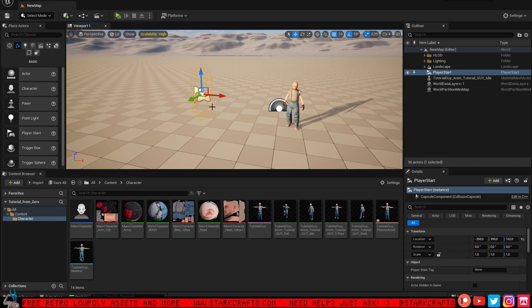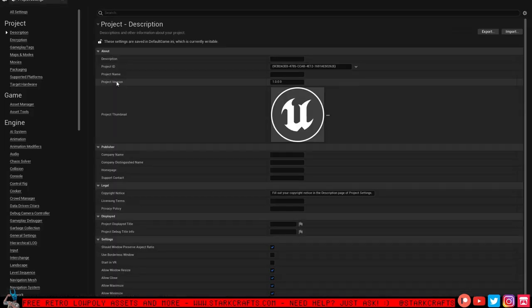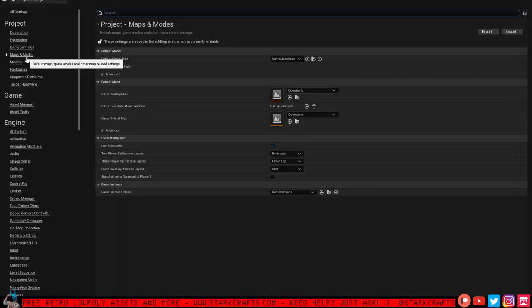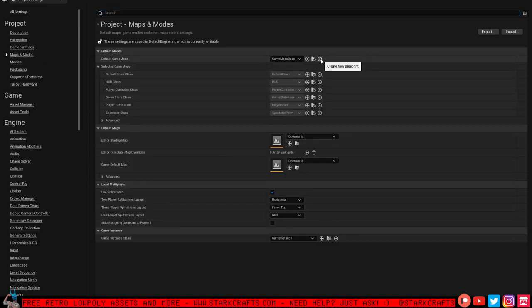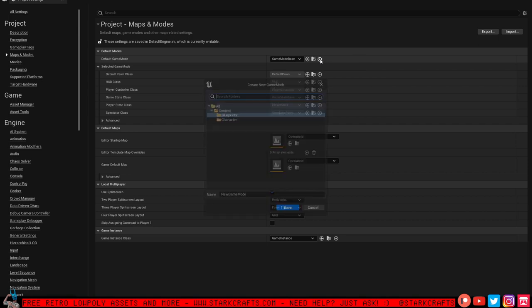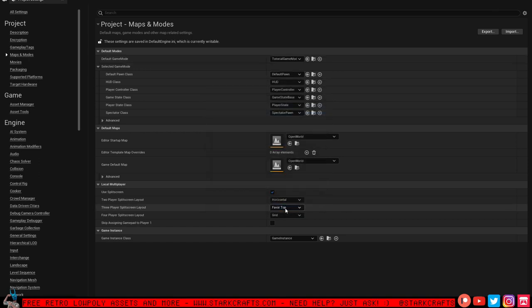Okay, but now we have to dedicate a specific character to this player start. For that, we need to go back into the edit, project settings, and under maps and modes, we need to create a game mode. This is basically a blueprint that works for all levels, characters, for the whole project. And there are other blueprints that only work in the current level and map. So this works for everything. So create new, and let's call it tutorial game mode. Perfect. Save. And this is now our current play mode.